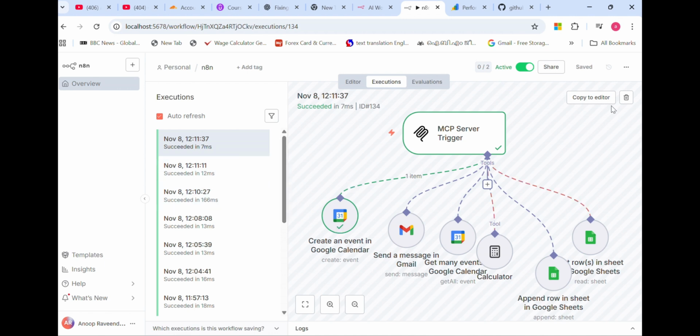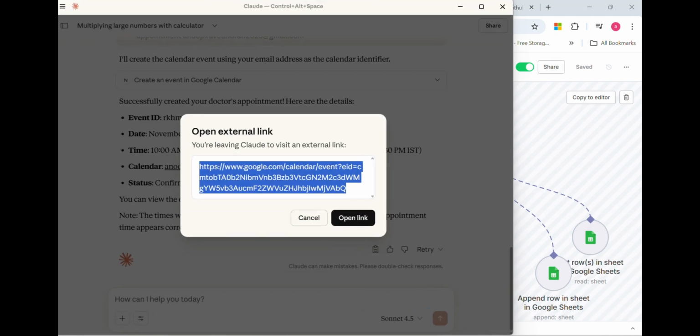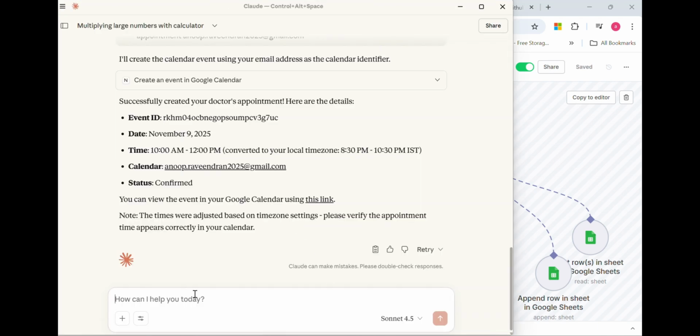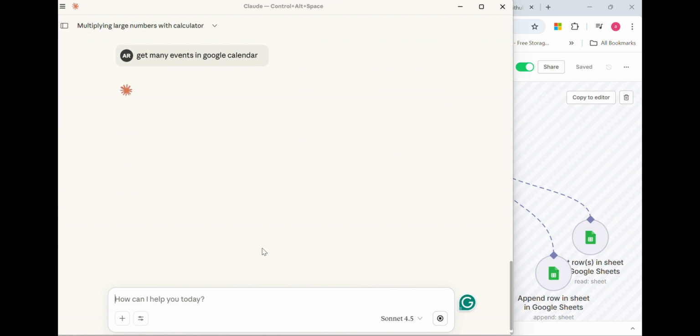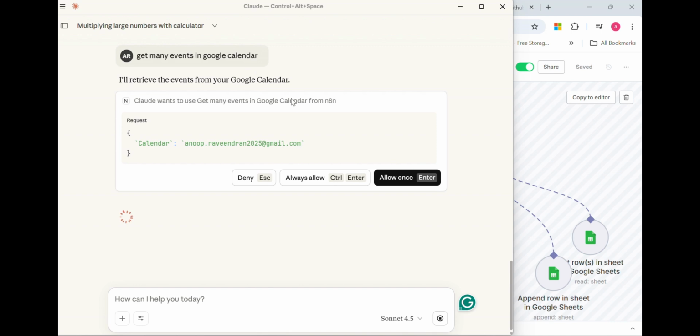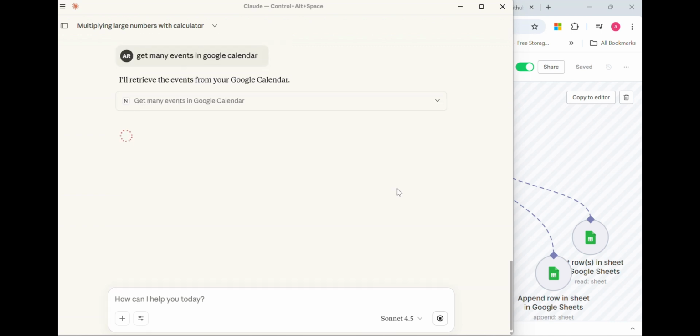You can also check the execution flow in N8N. It clearly shows the request traveling from the MCP server to the Google Calendar node and confirms that the event creation was successful. This gives a complete view of how Claude interacts with N8N in real time.